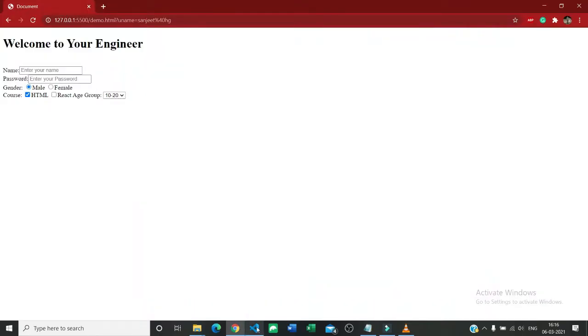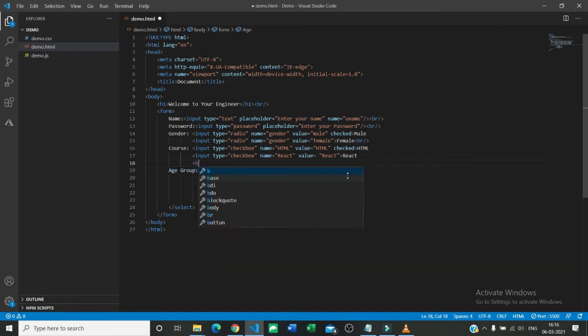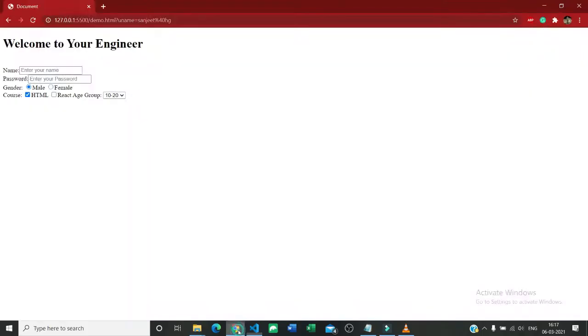Oh, I'm sorry. Let's use BR first. For what? For designing purpose, to make a form look good. Never forget to use BR. So here we can see the age group. Here I can see 10 to 20, 20 to 30, 30 to 40 and 40 to 50.